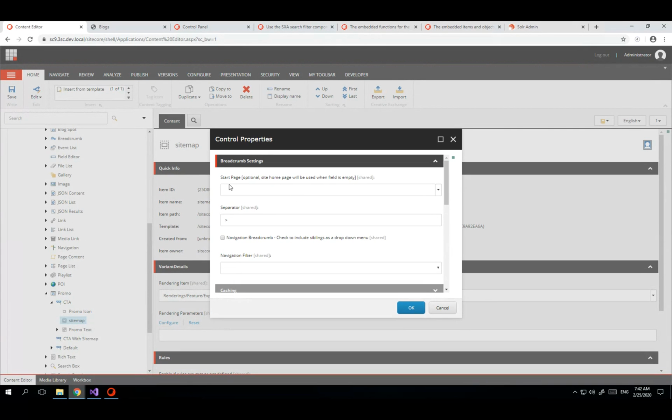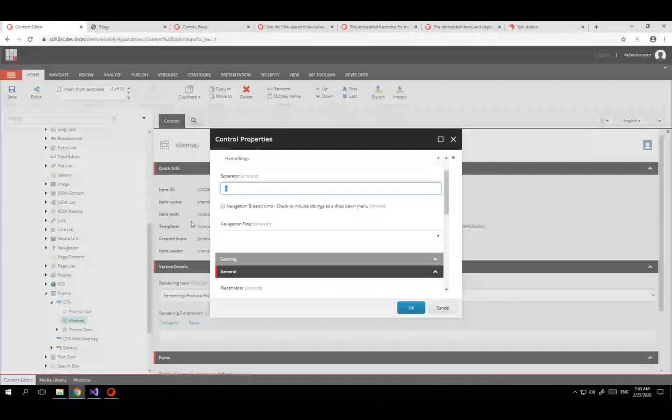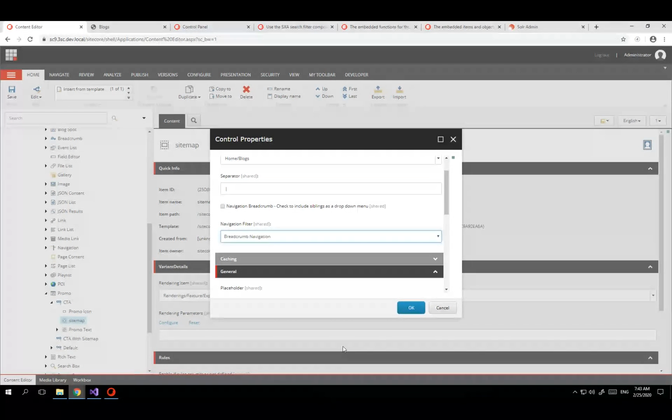Maybe I want to ignore the homes. I want this to just be shown from a blogs. I want the separator to look like this. If I have any filters, if I don't, then there is no need to add that. So I can configure this on a component level.